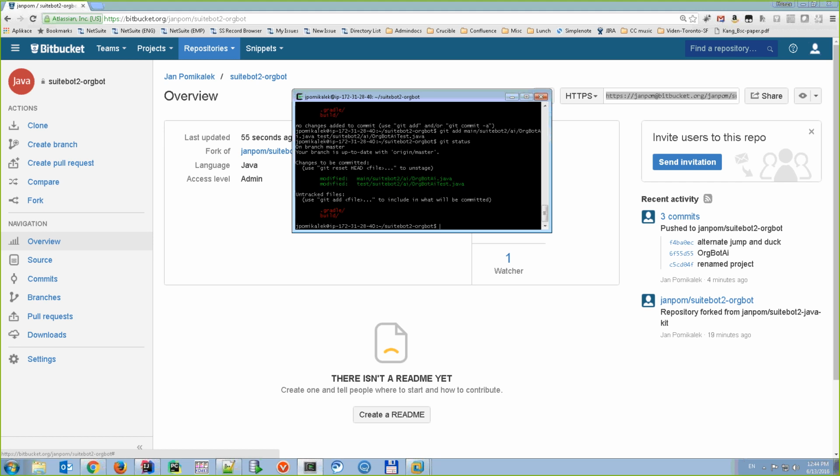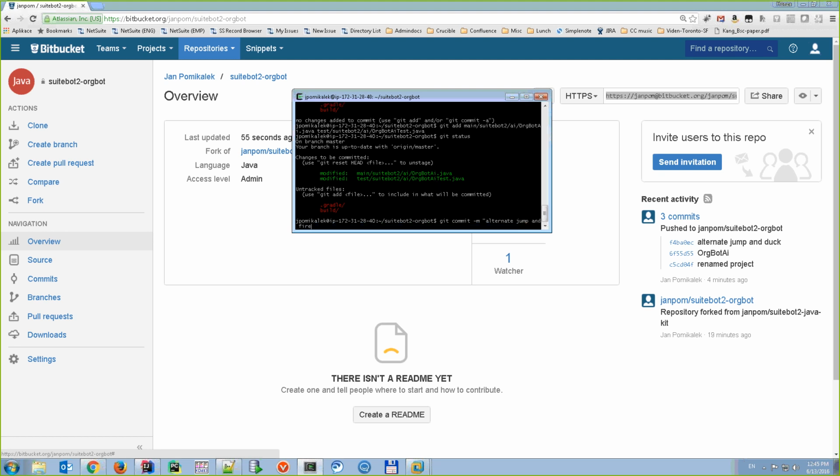And now if we type git status again, we can see that these are green now, so they are ready to be committed. So we'll commit them, we'll type git commit -m, and now we'll need to write a description for our change list. So we'll write: alternate jump and fire.